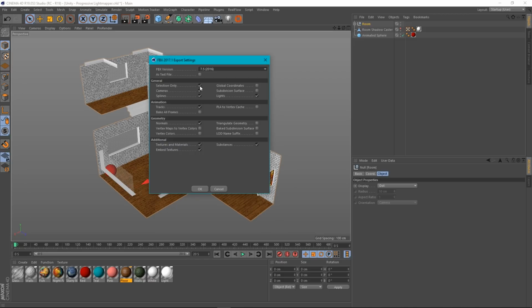What that does, it basically says instead of exporting the entire scene as an FBX, it'll only export what you've got selected. Now, I selected my room, and we've got this selection only. So all of this is okay. We've got cameras, splines, lights, but I've got none of them in my scene anyway, so they won't get exported. Tracks is if you've got animation on an object. Well, the object that I've got selected at the moment hasn't got any animation on it, so nothing will come out of that. Okay, so that's good.